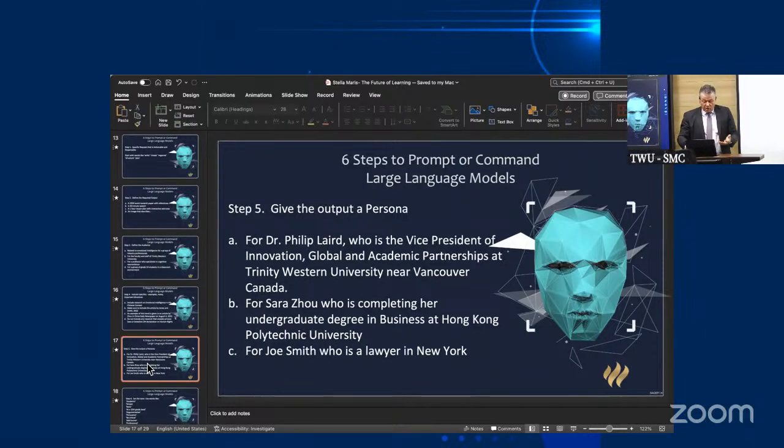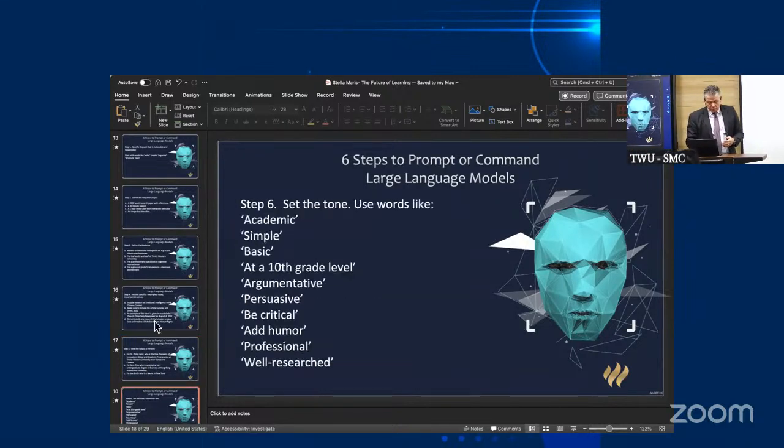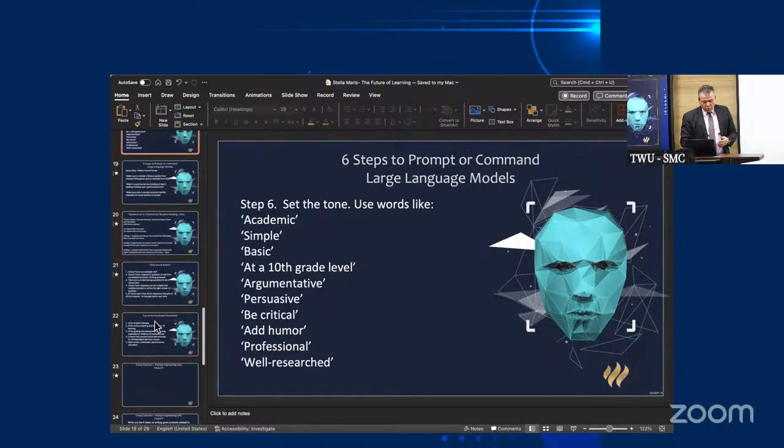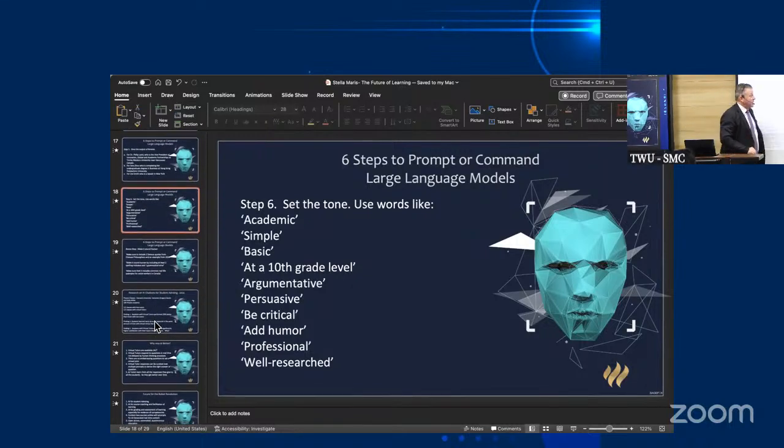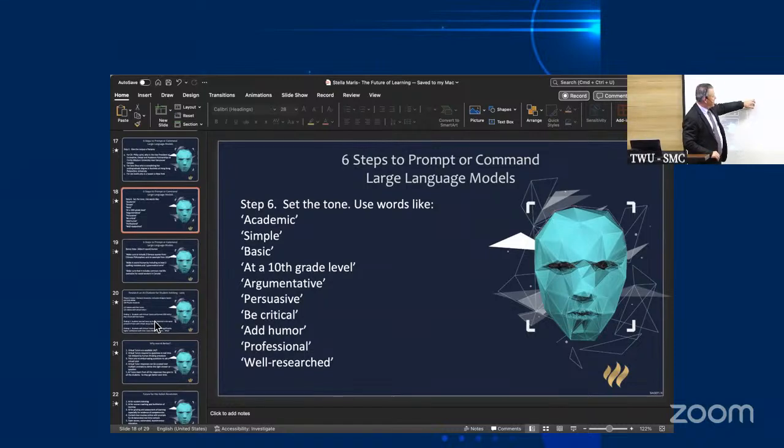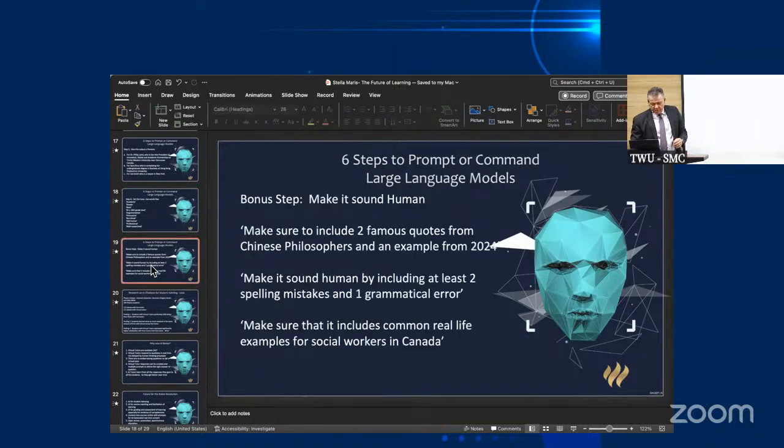The better it will customize for you. Set the tone: academic, simple, basic, and good tone. Argumentative, persuasive, be critical. Right? So you want to set the tone of what you want this to look like. This is 7th.